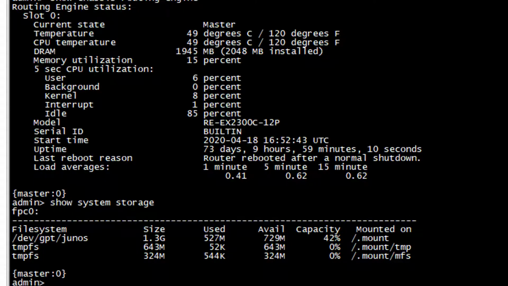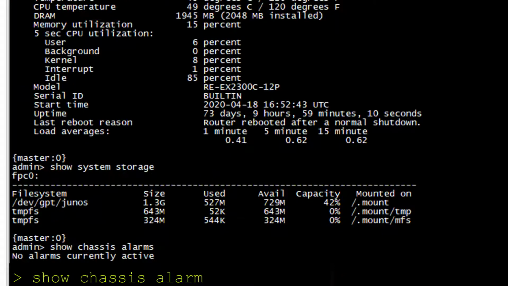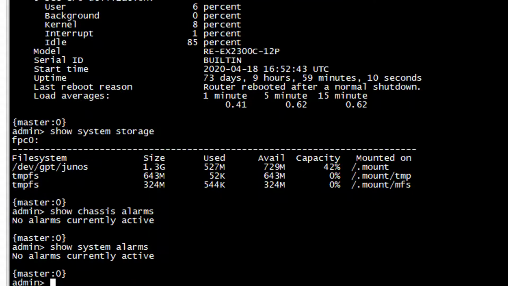Now that you have seen the major components, you can also run the two following commands to know if any major alarm has been triggered on the box. The first one is the show chassis alarm for hardware related problems. And the second one is the show system alarm for software related issues. And of course, if you see anything at this level, you better investigate before going in production.